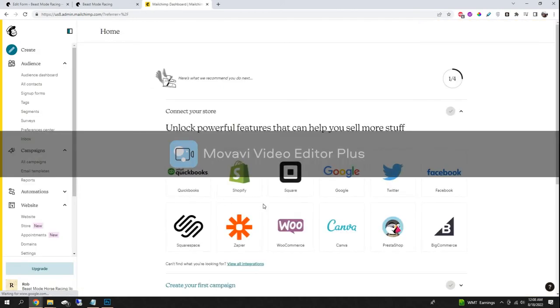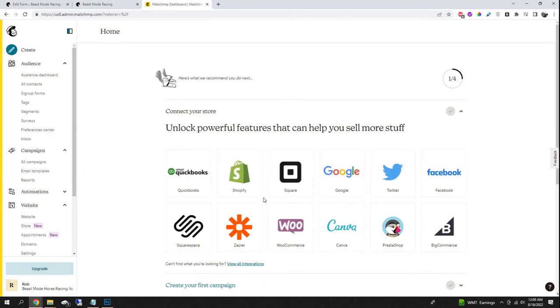MailChimp is a third-party software that allows people to collect thousands of emails, data, whatever you like, and go from there with campaigns and sending out mass emails. Again, whatever you like to do.